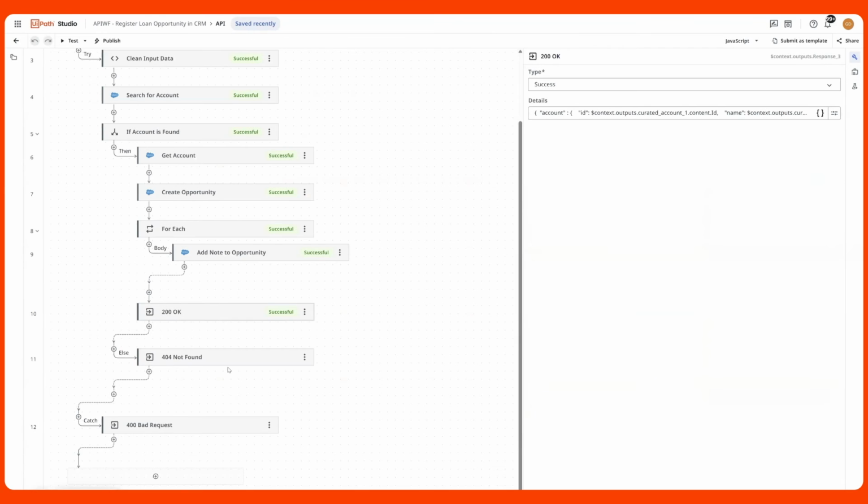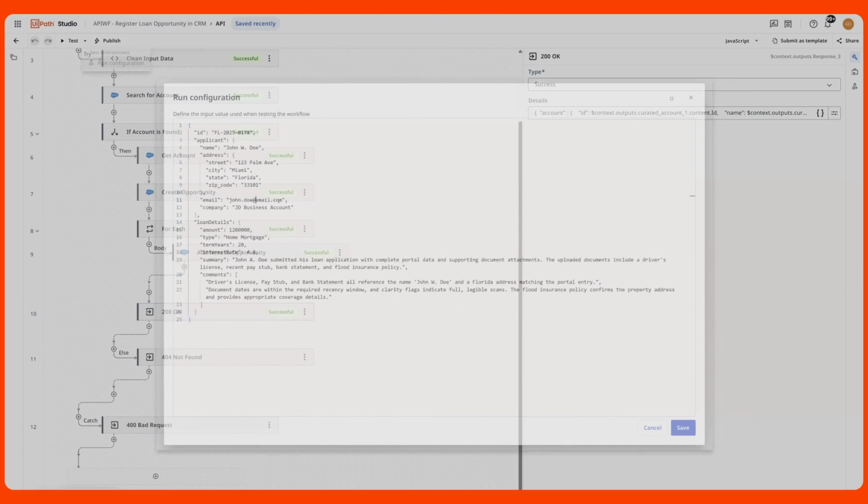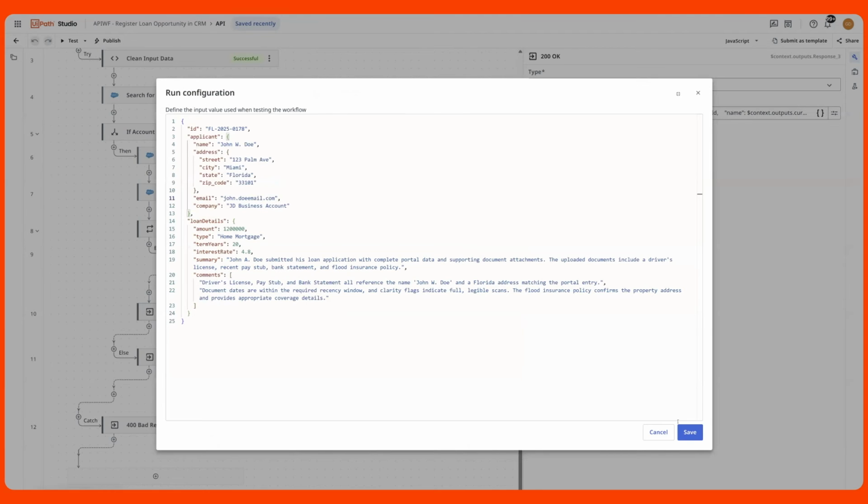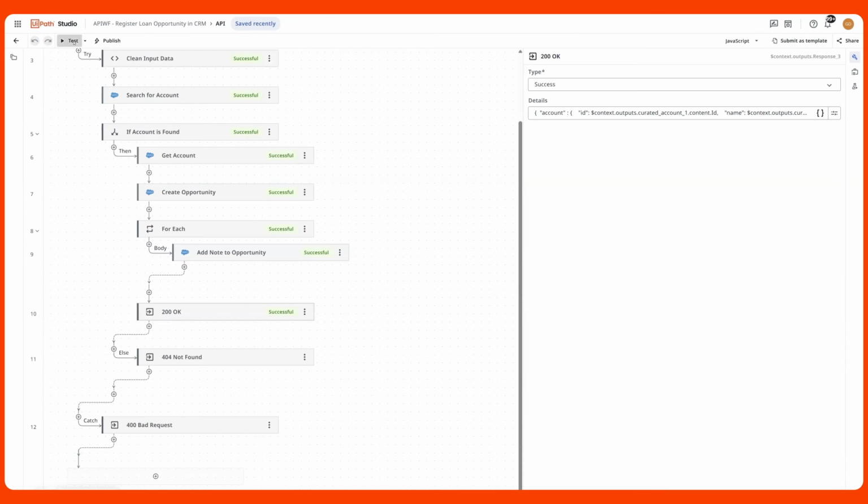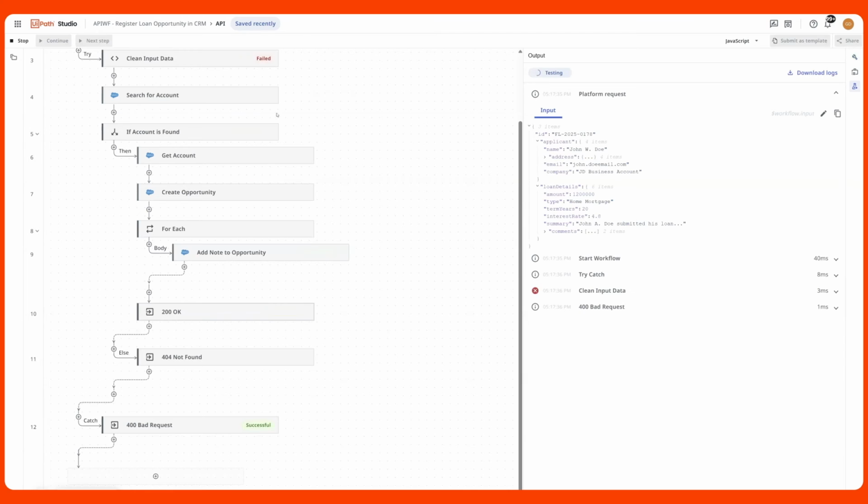Crucially, we've also handled our error paths. We have a 404 not found for when an account can't be found, and a 400 bad request for invalid input data. Let's test that. I'll run it again, but this time, I'll deliberately make the email invalid. As you can see, it's instant. We get a response back in milliseconds confirming the invalid data.